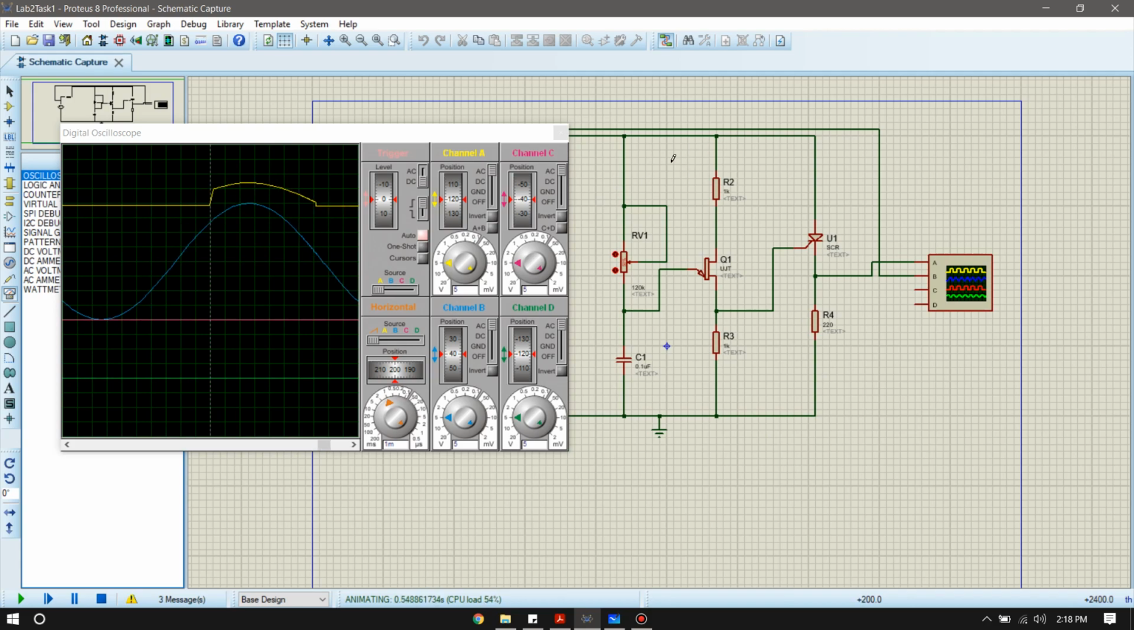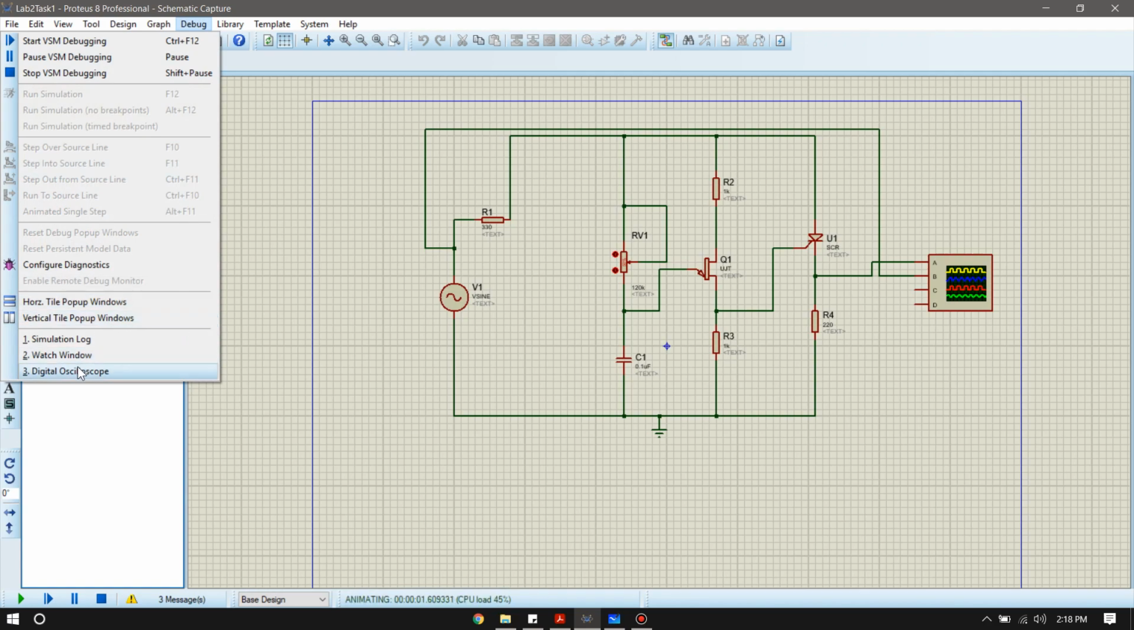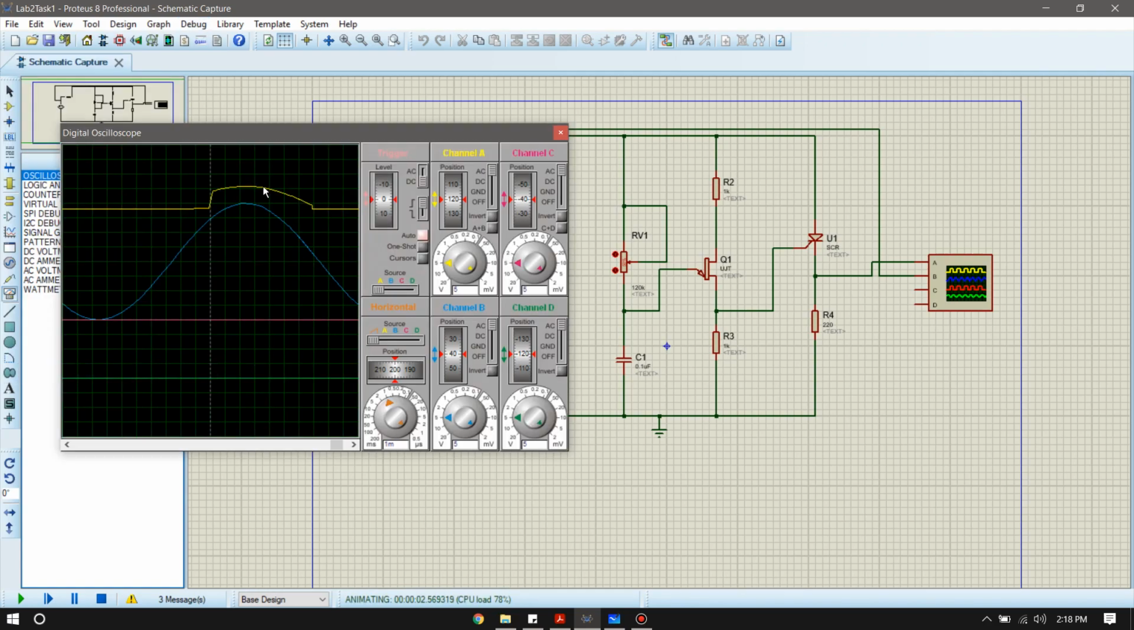Now, one thing you should keep in mind is that if you accidentally close this, right, and if you stop, and once you run it again, you might not see the oscilloscope window. To bring that up again, what you have to do is go to debug at the top here, select that, and then you can see at the bottom we have digital oscilloscope. So click on that and it will bring up the oscilloscope window again.